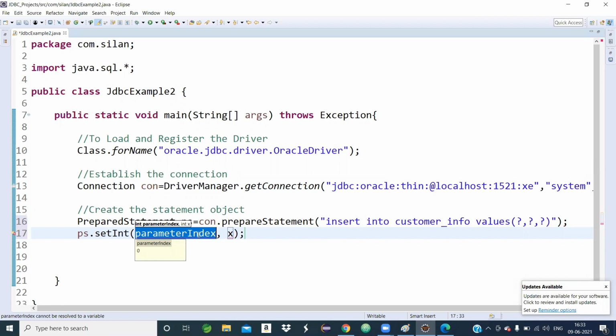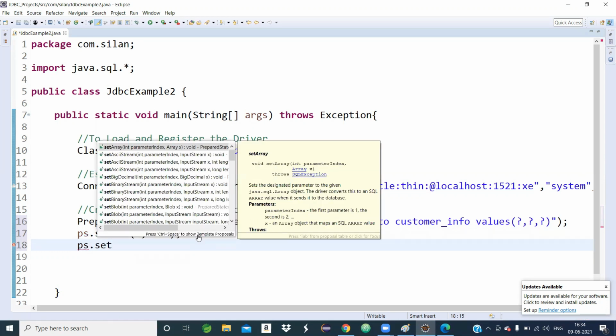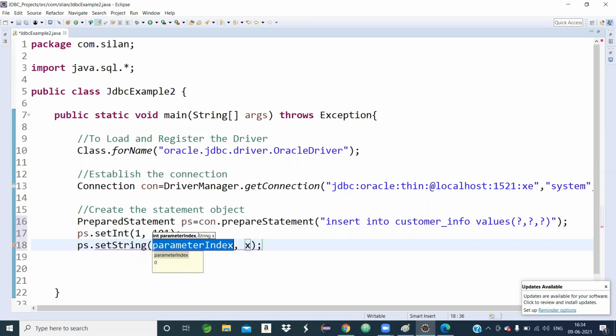We get the hint already, the general form or syntax automatically. That means the setter method takes two parameters: one is 1, meaning the first column, comma, and the value, let's say 101. So this is for the first column, customer ID, and the value is 101. Next, ps dot, customer name is a string value, so I will write setString 2 comma, let's say Sachin.